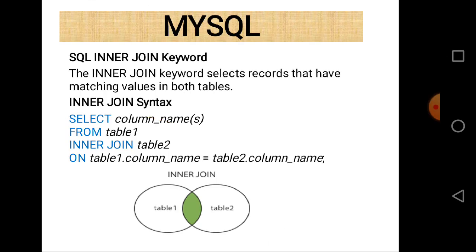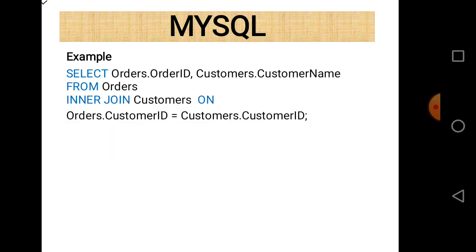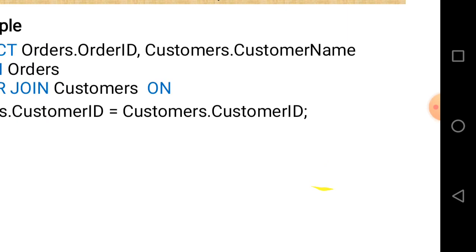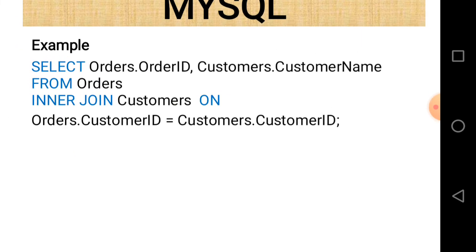Let us take an example. Let us suppose that there are two tables, orders and customers, and both have a common column name, suppose customer ID. If you want to perform inner join, then just write select and then the name of the first table, that is orders, and then its column name order ID, and then a comma. If we want to select a column of the second table, suppose customer name, then we can write customers dot customer name.